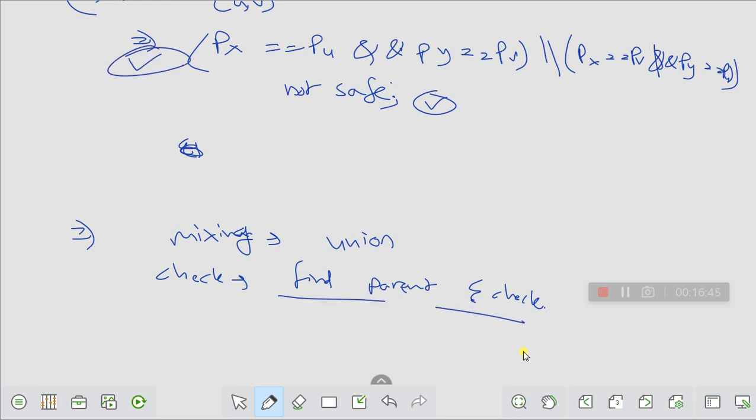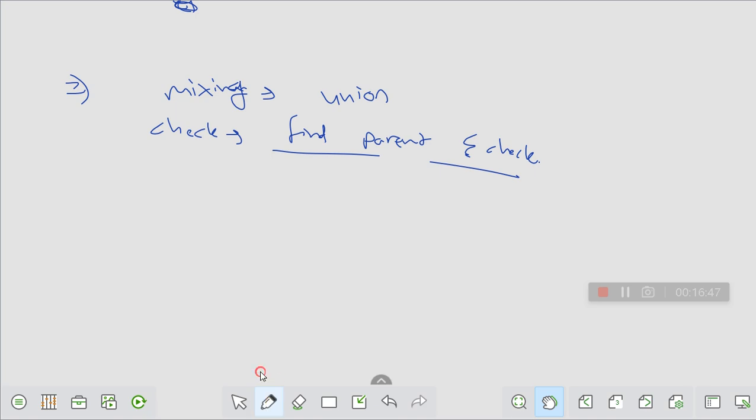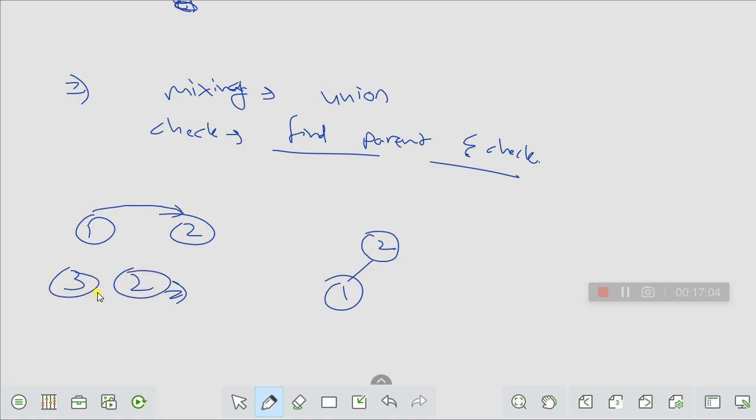So how to perform union? Union is something when I have two nodes like 1 and 2, then simply make 1 as a parent of 2. So I'm going to make like 2 as a parent of 1. So it is what the mixing says. After that, if I want to mix 3 to this 3 to 2, so what I'm going to do is, I'm going to make like 3 to 1, so I'm going to make 1 as the parent of 3, no doubt.